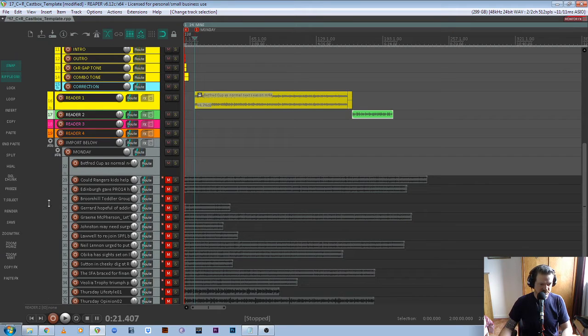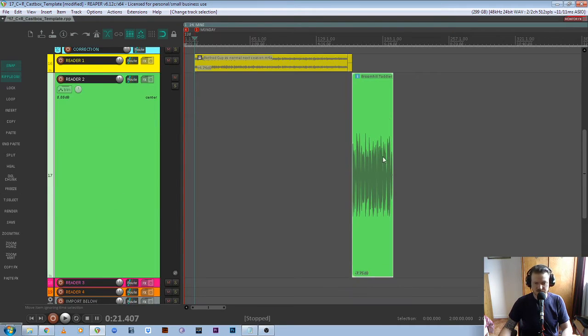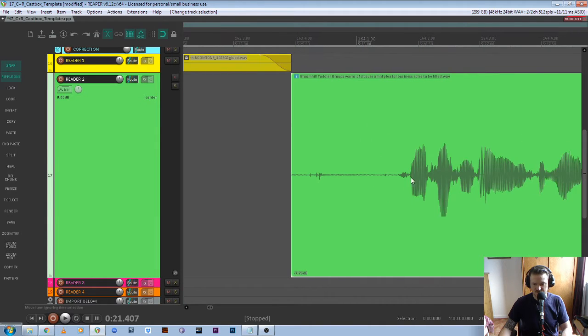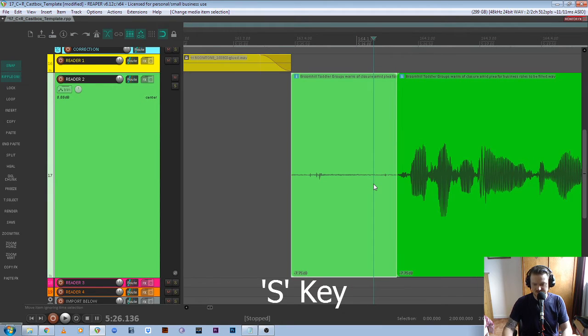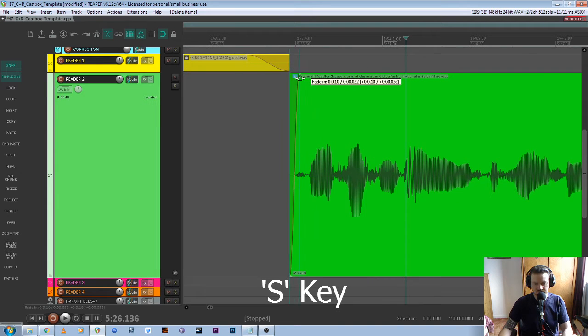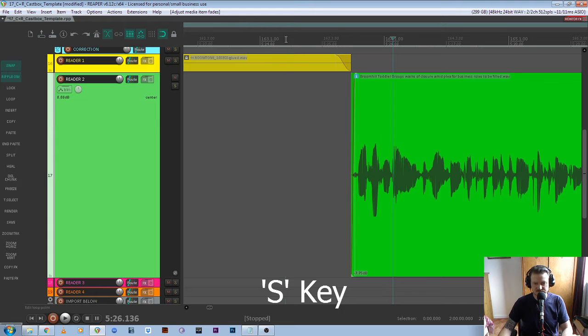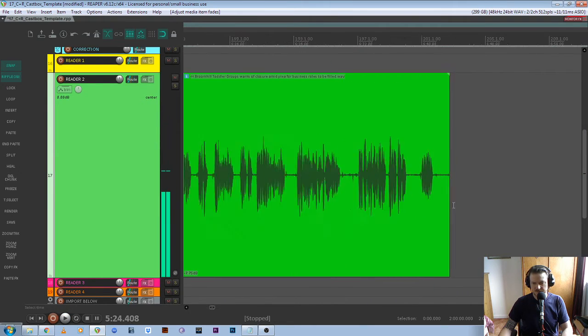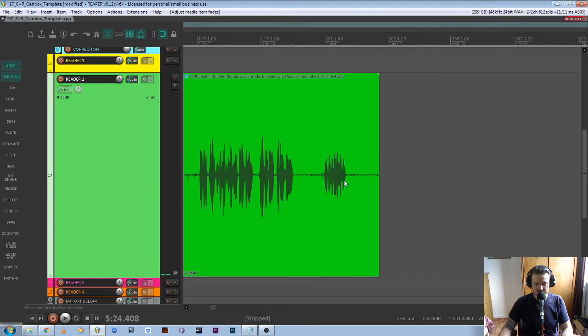So let's zoom that track in, and we're going to do the same thing again. We're going to edit it nice and tight at the start there. So click on there, hit S to split, delete, make sure the ripple is on. It will jump forward automatically. Create a little fade in. Listen to that transition. Okay, cool. And we're going to do the same thing again at the end.